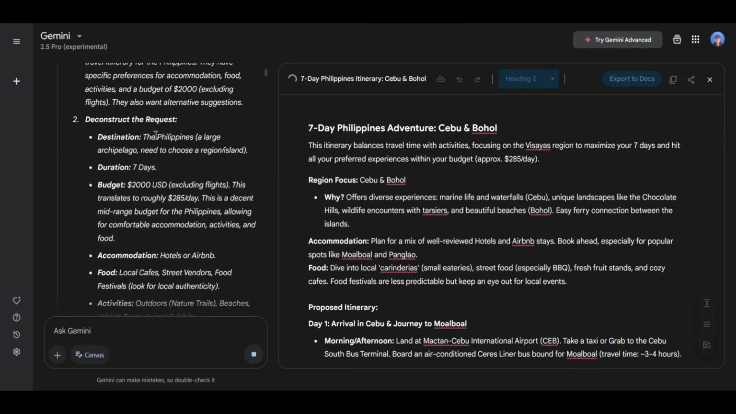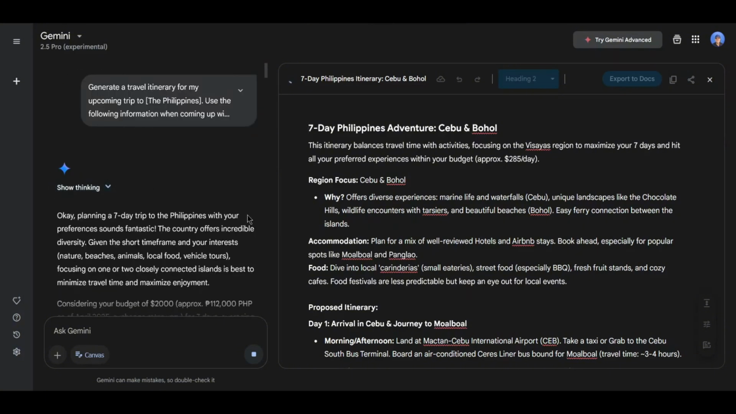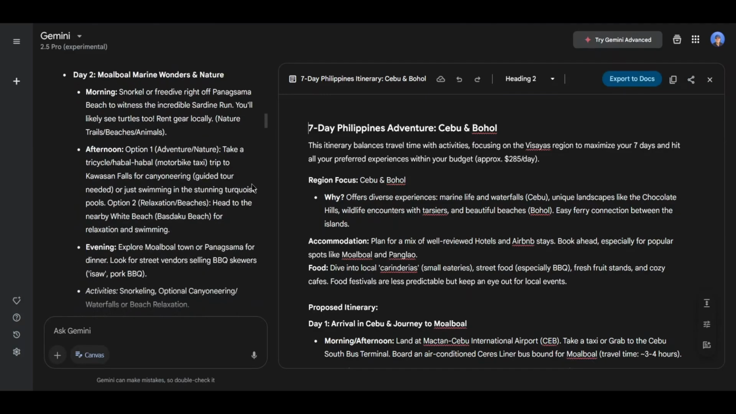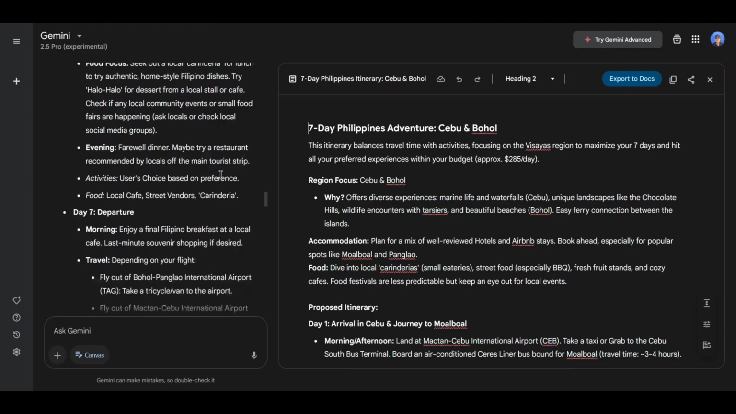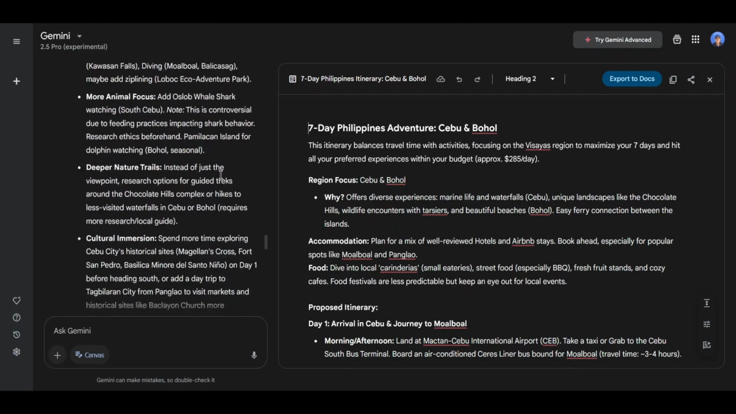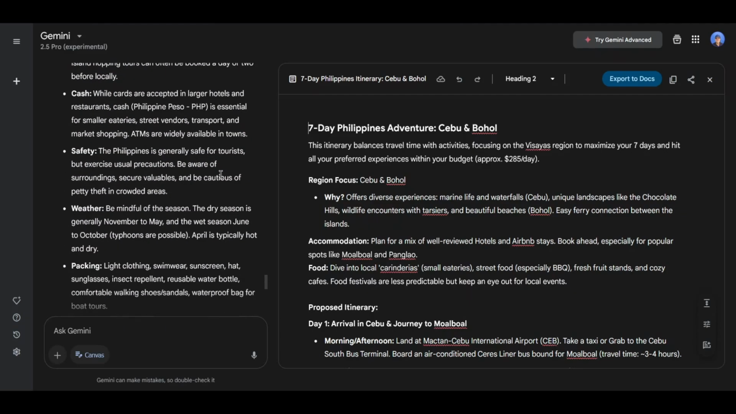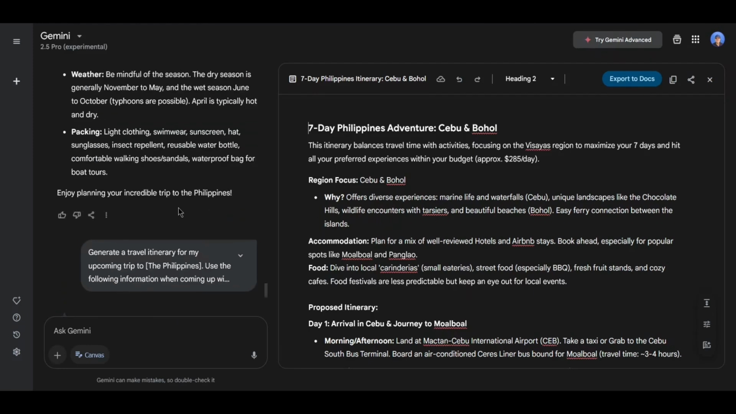So what ended up happening was at the end of this, it actually gives you the choice to put it into a document. So I clicked try it now, and it actually opened up this page on the right, and it gave me this whole document here. You could export it as a Google Doc if you want. But this is the actual itinerary right here.